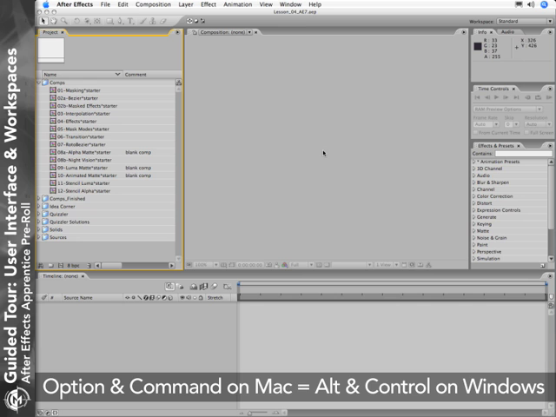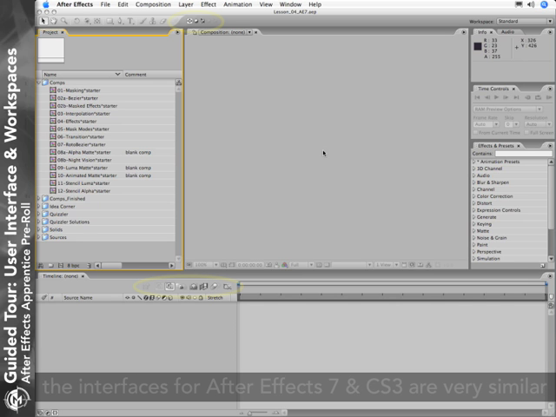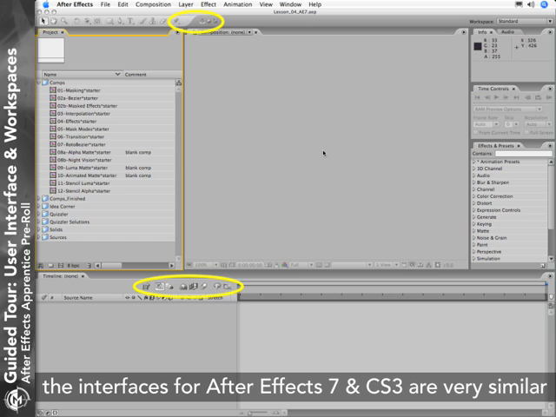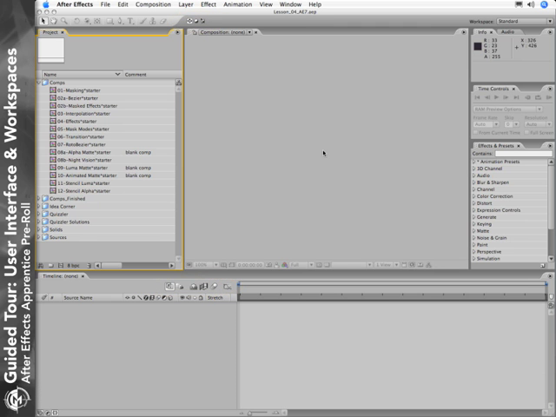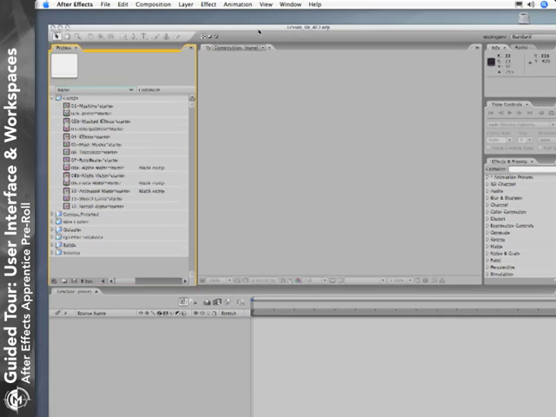The Mac and Windows versions are virtually identical. After Effects CS3 is also very similar to After Effects 7, so anything you learn here, you can translate straight across into CS3. After Effects comes in a unified application window.